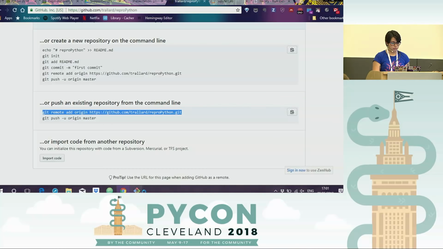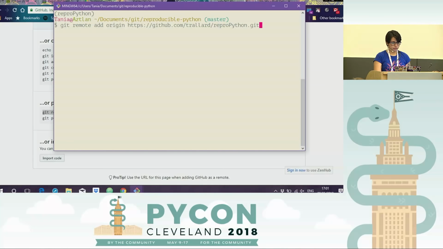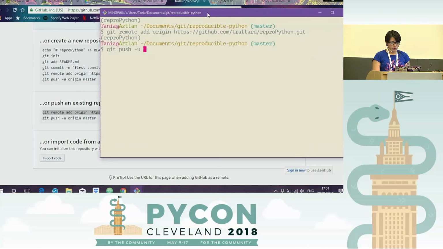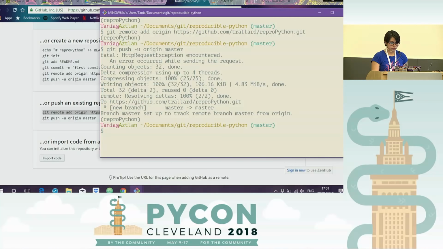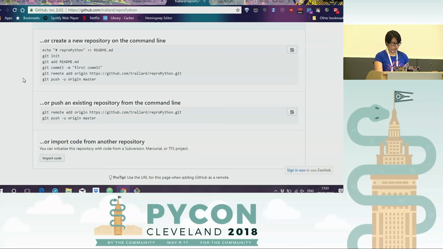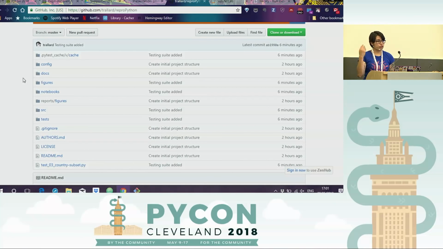So we're going to copy this into my shell: git remote add origin. Make sure to use the URL to your repository. Then git push -u origin master. It should be pretty much instant, and you should now have everything in the repository.